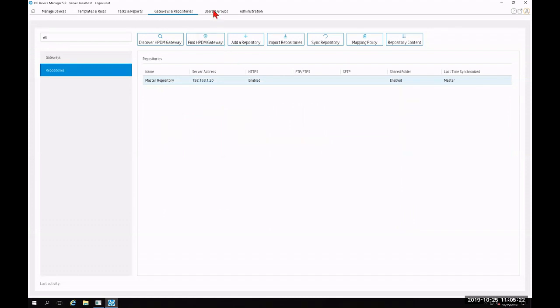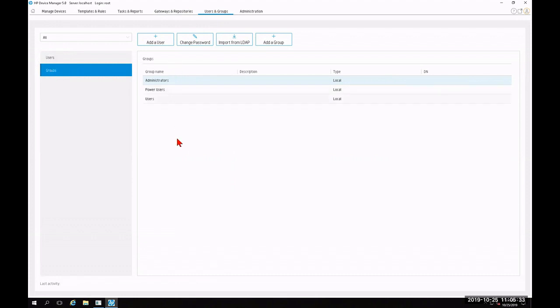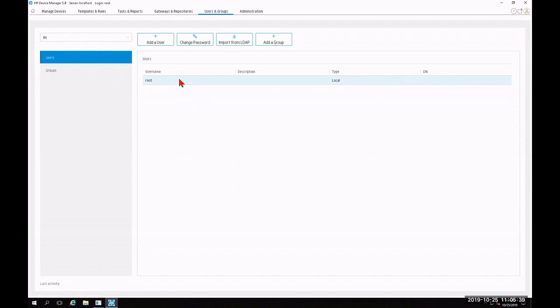I will also want to check on users and groups. So I'm going to click on users and groups and confirm that all my users are present and all my groups are present by clicking on the menu and verifying the groups. Since I didn't add any additional groups or users, I have the standard groups and the standard user of root.